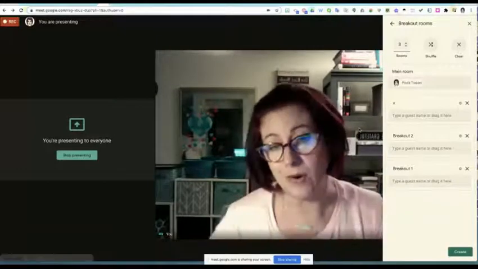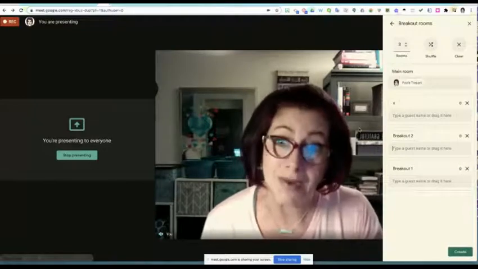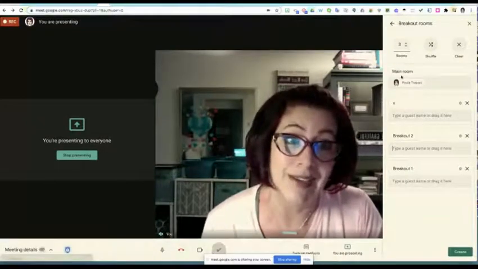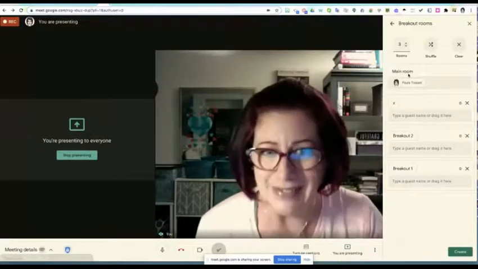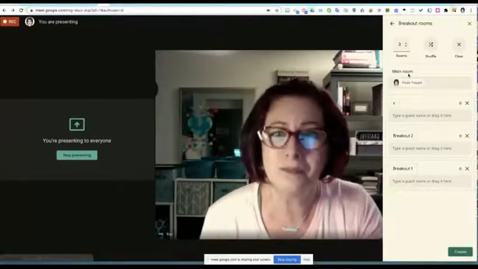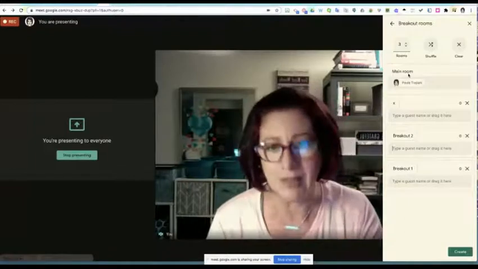So you have to encourage your kids to click the join button. Otherwise, they will only stay in the main room and they're not going to move to that breakout room. You can't physically push them into this space. They have to click join.